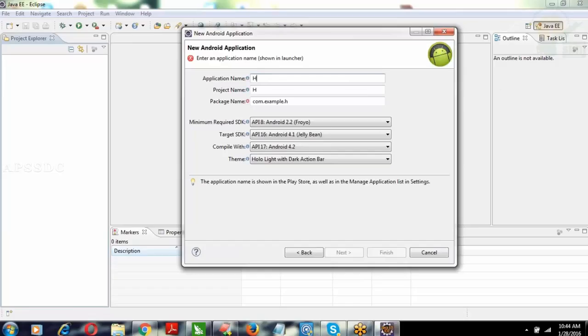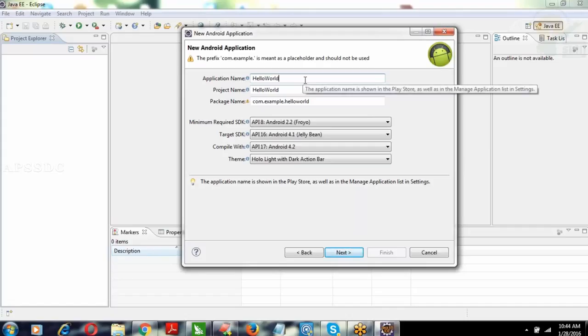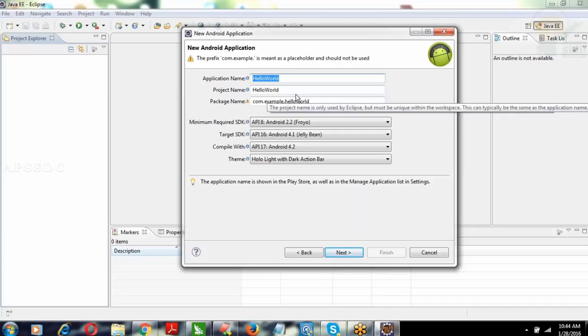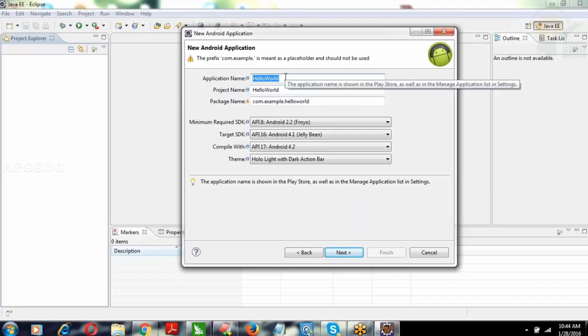Specify the project name. Let us take Hello World as the project name. We are creating our first project, Hello World. Here we have to specify a few properties. First we specify the application name. The application name and project name are both the same, Hello World.